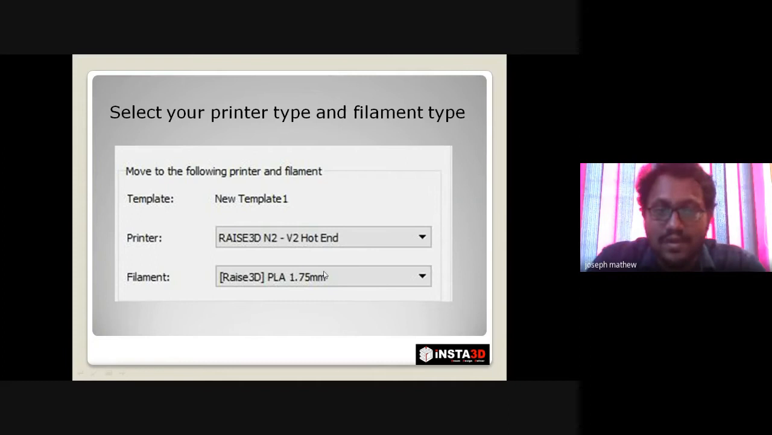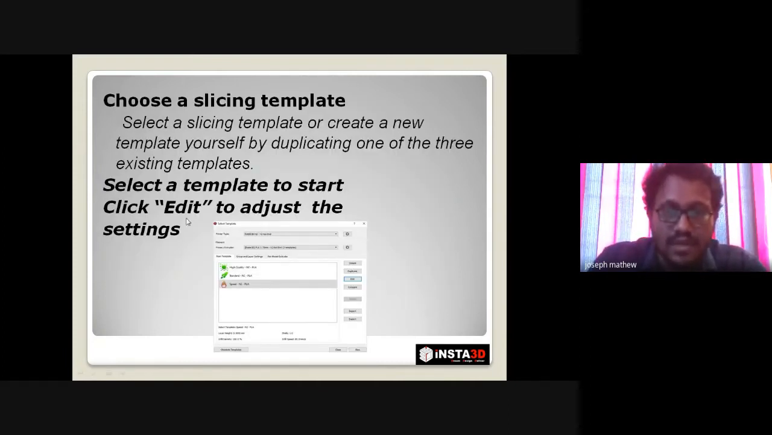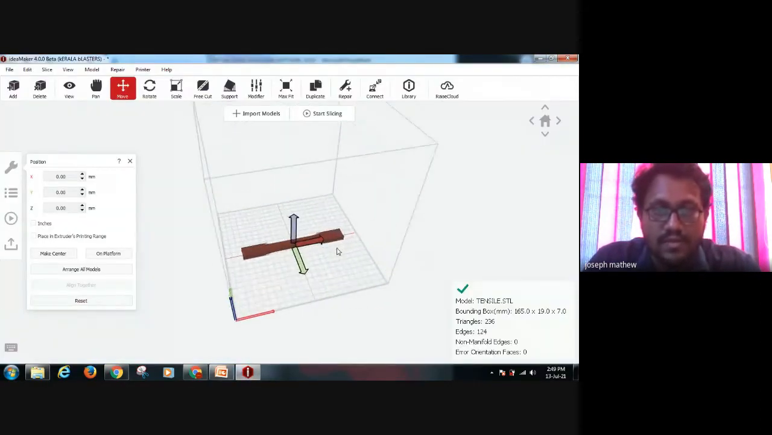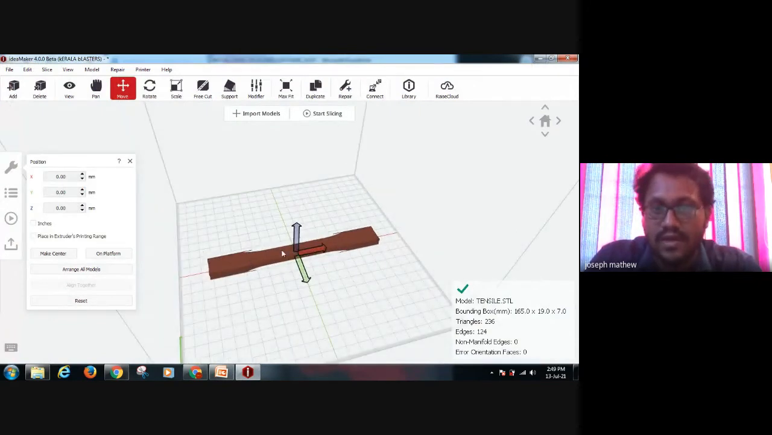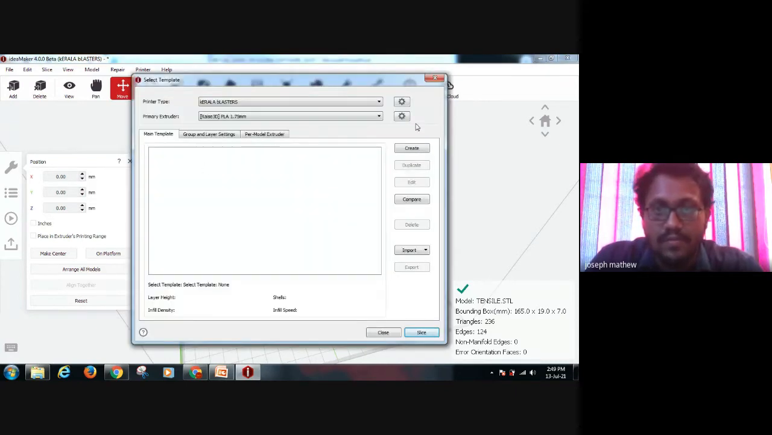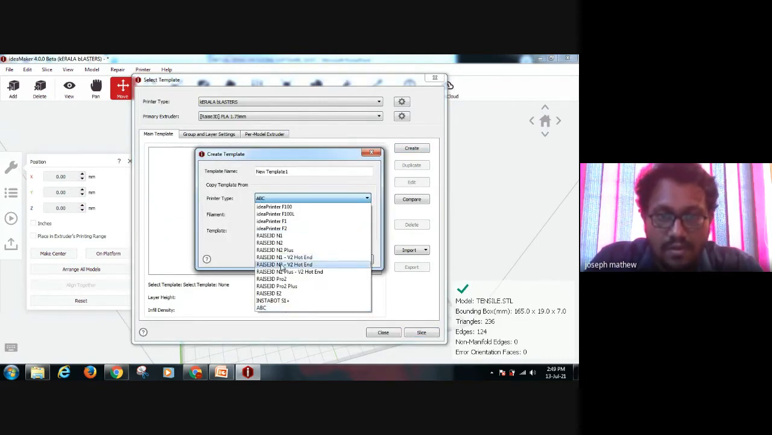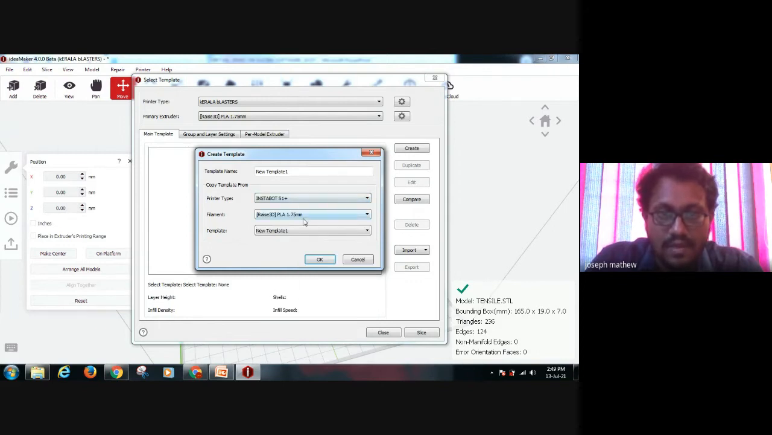You can select the printer, and you can select the type of filament which is used. This will be the window which will be available after clicking on start slicing. I'll just show you how to do that. This is the 3D printing interface. We have oriented the 3D printing component and click on start slicing. There are no templates available, so we can just click on create. I'll just go with some template. This is our template. We'll go with PLA material.